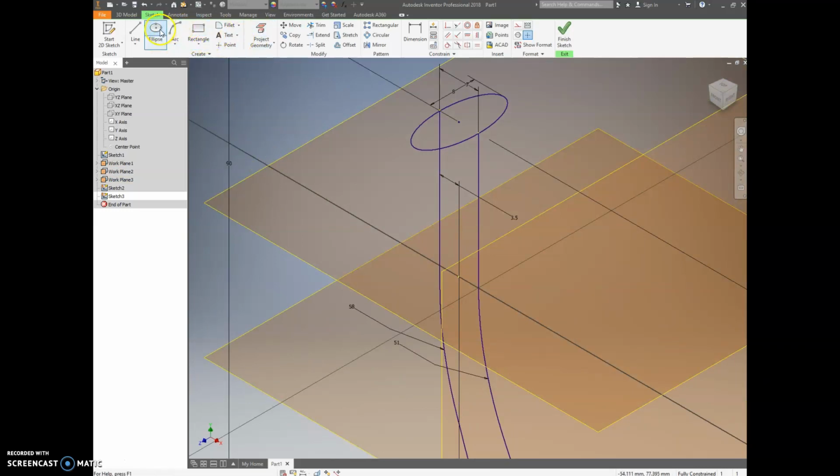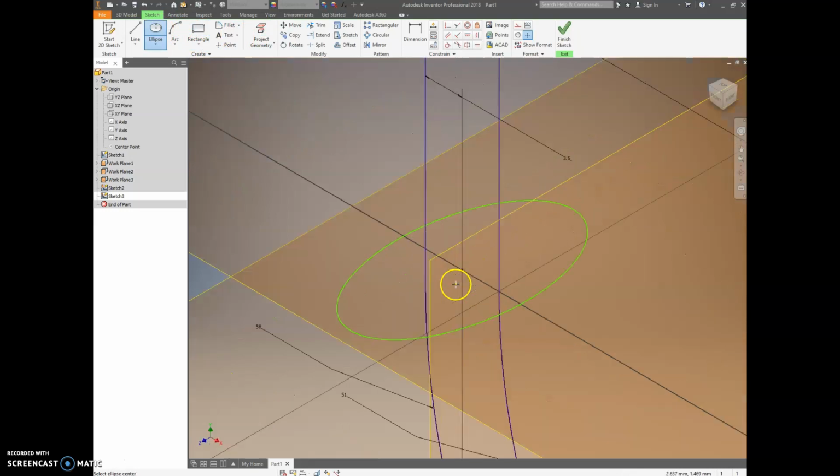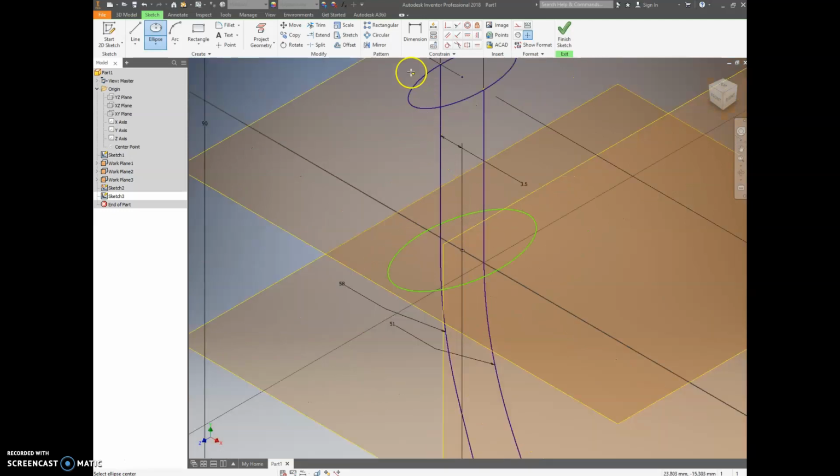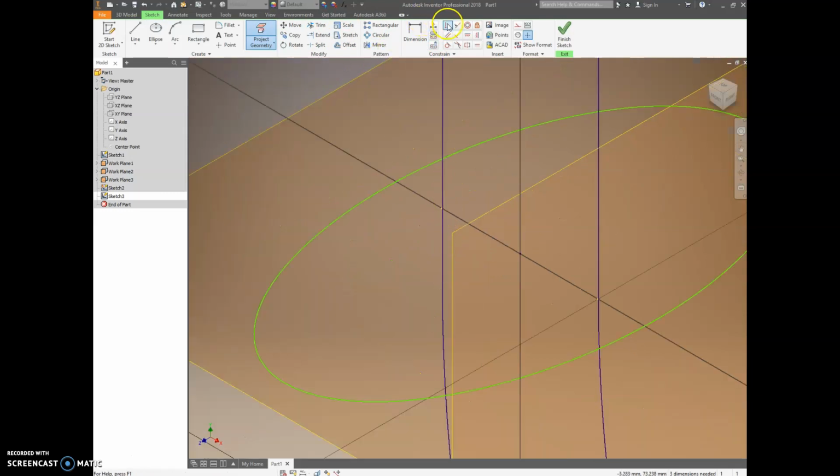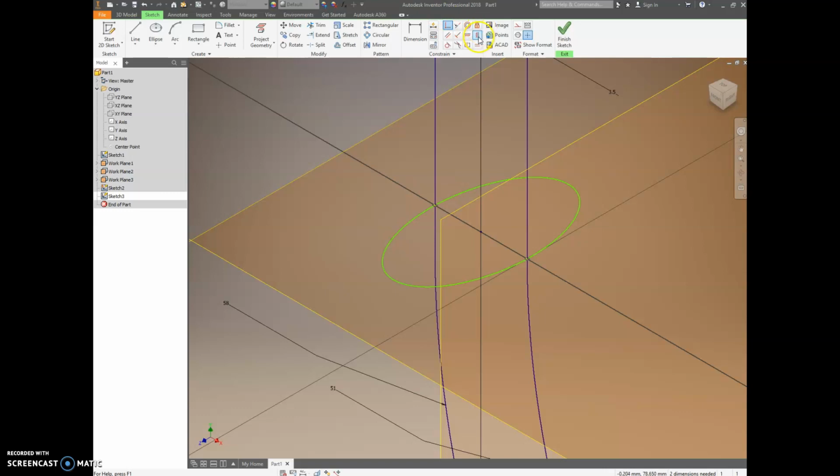So I'm going to add another ellipse. Okay, so I made it on the origin. It might be a little bit crooked. I might need to constrain that. But again, I will project the geometry of these lines so that they appear as dots. So I constrain the ellipse to that one as well as that one. And let's give it a vertical constraint so that it's not crooked.